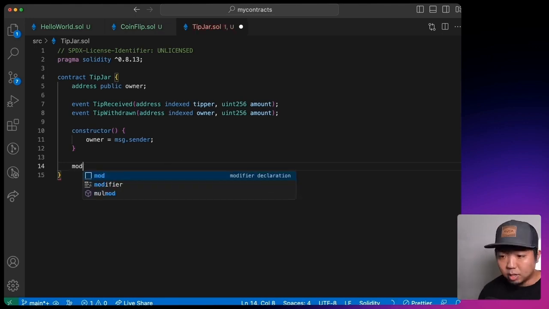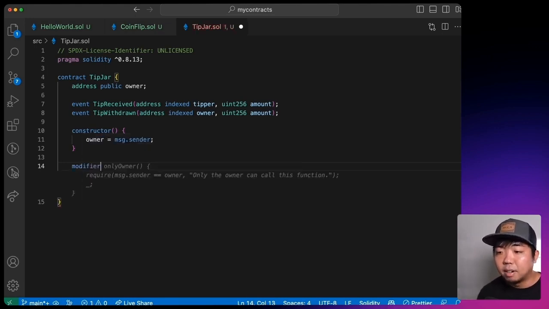But the next thing we're going to do is something called a modifier. And what the modifier does, in this case, we're going to name our modifier onlyOwner.